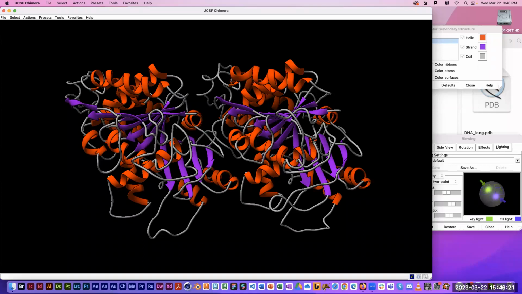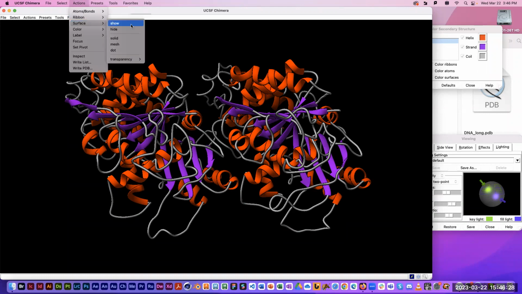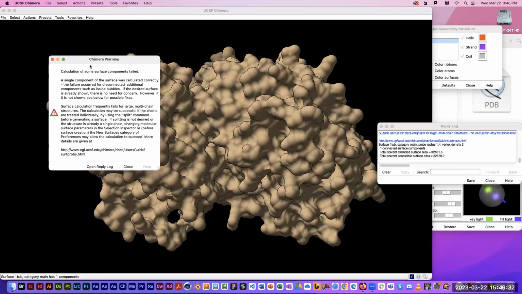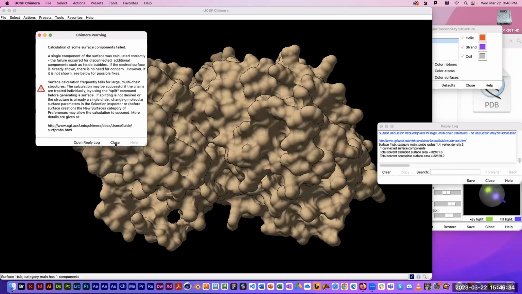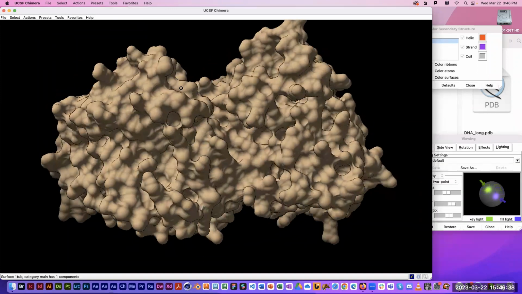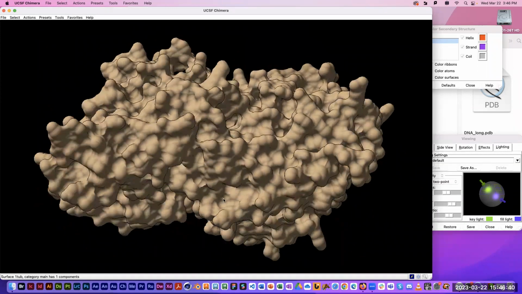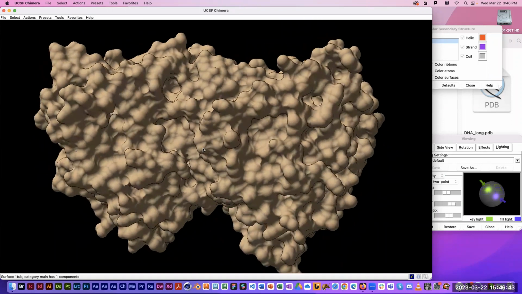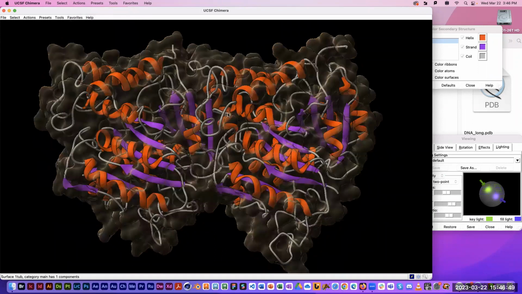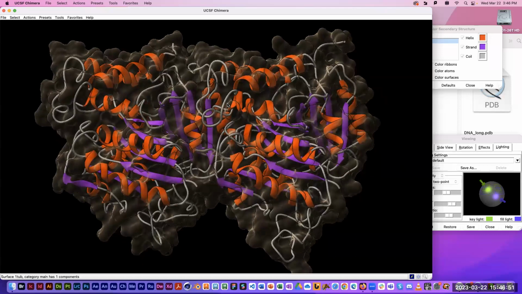And so we've colored by secondary structure. We could add a surface. Yeah, it's giving me another error message, but it seems like it actually did work. It gave me a complete surface. So I could make that surface partially transparent to reveal the ribbons on the inside.